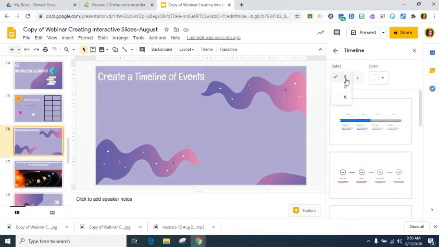If you need more than that, you can insert the image twice, right? Like if you needed 8, you could do 2 4s. These are all interactive, so you can delete what you don't need. So I can select 4, and then I can also select a color that kind of goes with the theme of my slide if I want to.